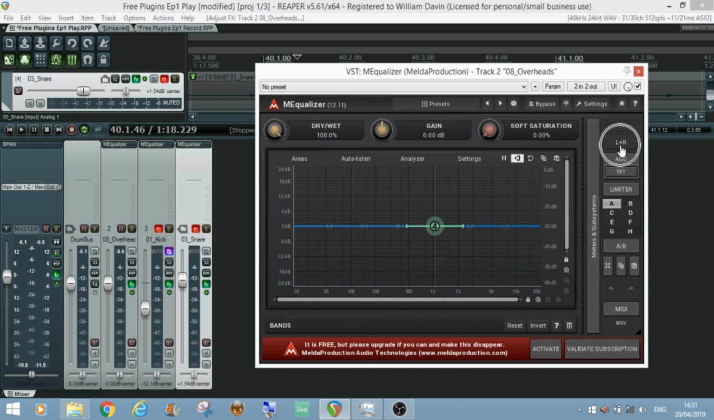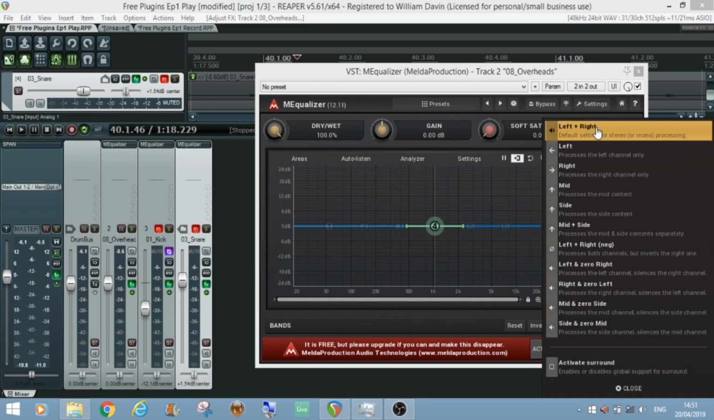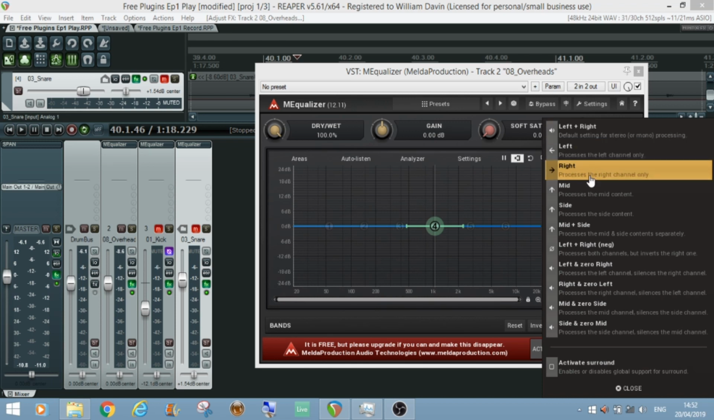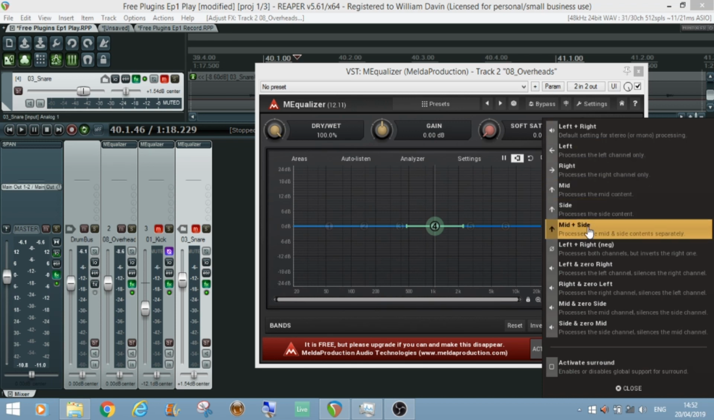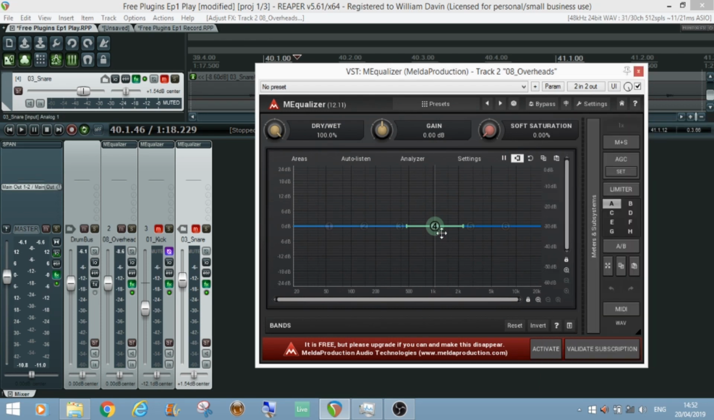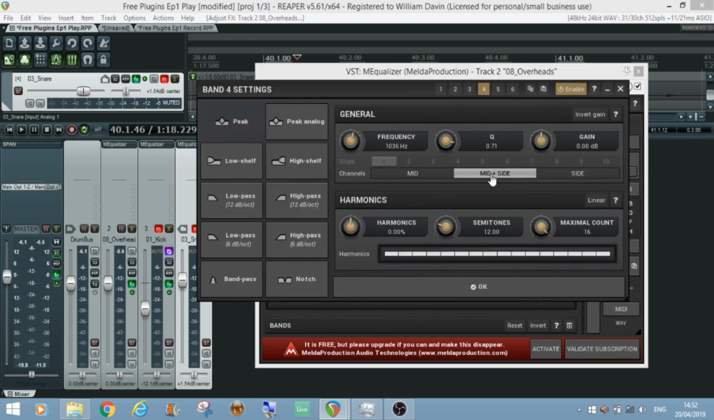Go over here to the right hand side. And we get all these different choices, the top one being left right, being basically the default. But if we make our way down here, we've got mid plus side. Let's click on that. And now when you right click, the choices here are mid plus side, which is your whole stereo signal, mid only, which is your phantom stereo center, and side only. And this can be changed per band as well, really handy. So a high shelf for just the sides can really make your whole signal sound wider.